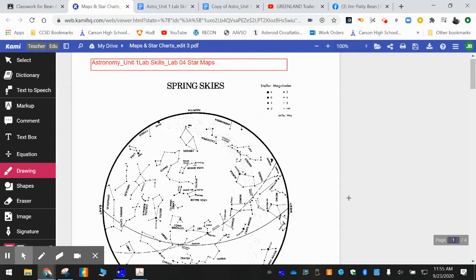All right, class. This is Mr. Bean here, Lab 5, Part 1, Star Charts. And I'm here with the A5 class, A5 Group 2. All right, we're looking at star charts here.